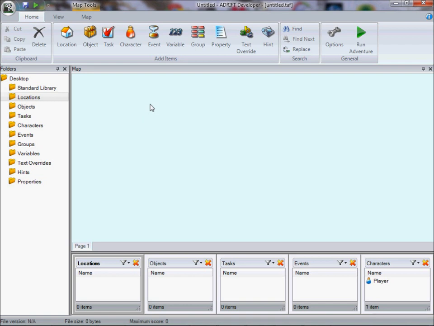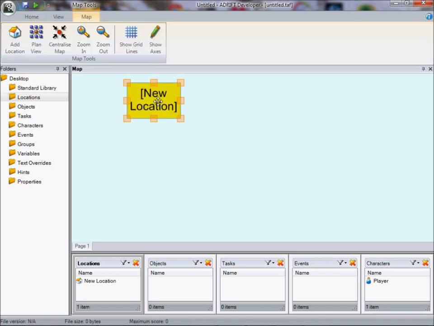So to create a location in the room, all we have to do is put the mouse over the map and double click, and there we go, we have a new location. Now you'll notice the location name has got square brackets around it. So what that means is the room is in rename mode. So we can just type a location name for it here, such as living room. Press enter and that submits it. So there we go, we have a room.